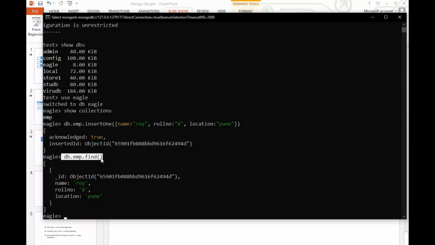That is the read operation, db dot collection name, that is employee dot find. For creating a document, we have to use db, collection name, that is employee, then insertOne. In the insertOne spelling, the O is capital. Then in the open curly bracket, there is the name field, then roll number, then location. Press enter. Acknowledgement true means your document is created successfully. Now we will see the update and delete operation.